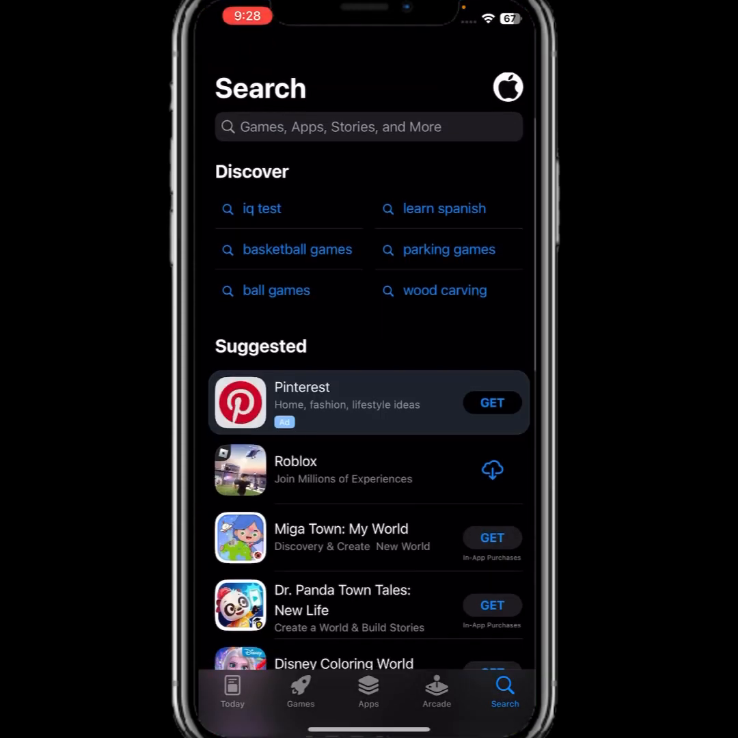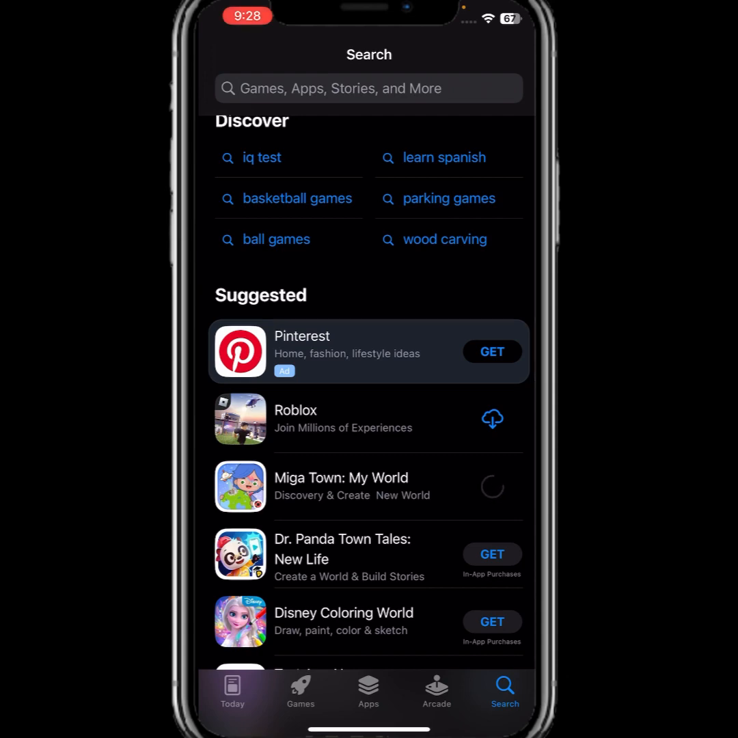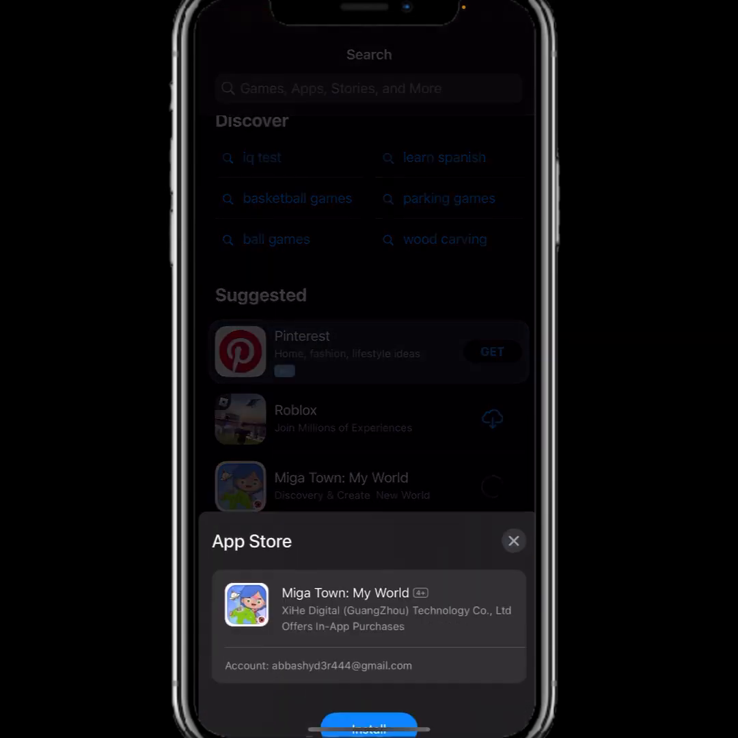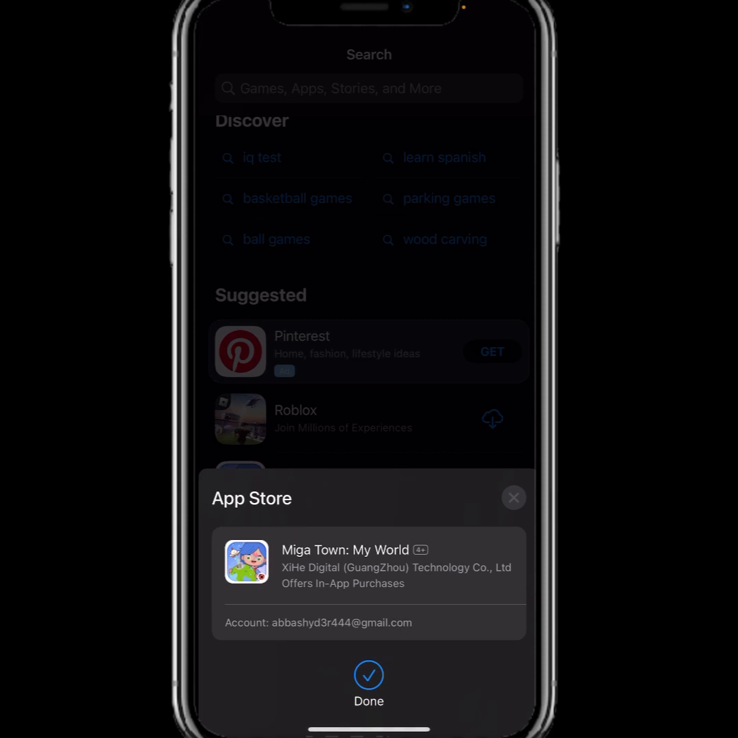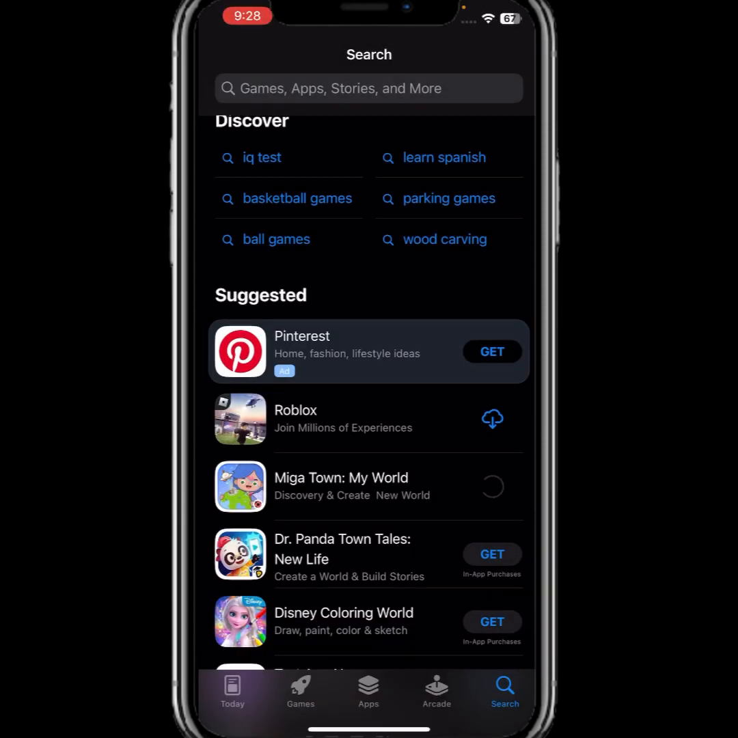Tap on this and tap on any one app, tap on Get and tap on Install. As you can see, it's installing without Apple ID password.